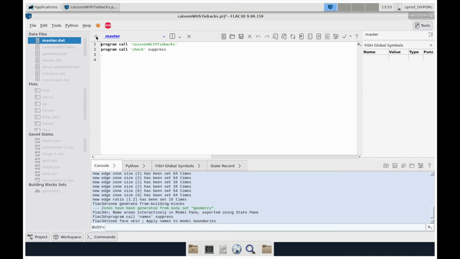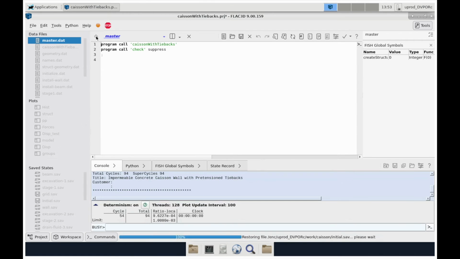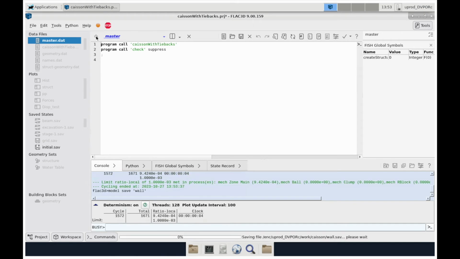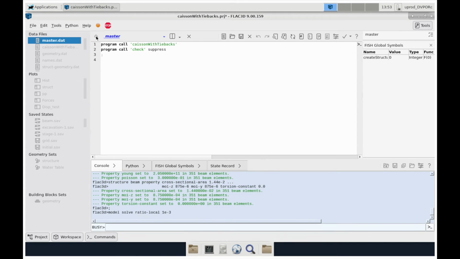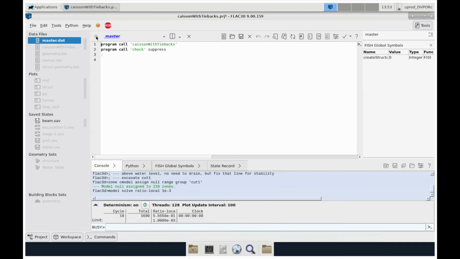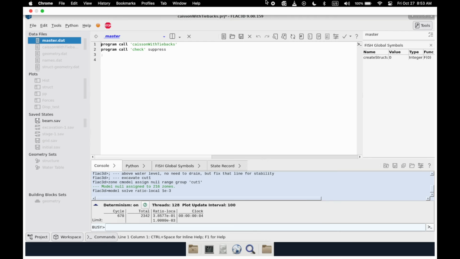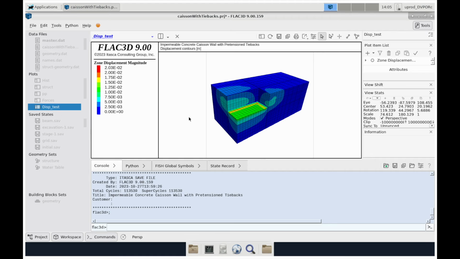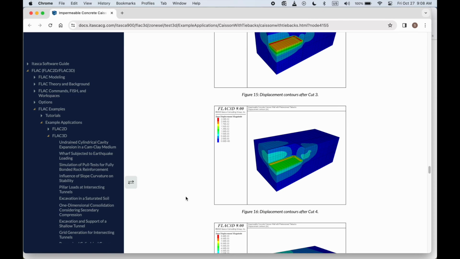Now the software will start crunching numbers. This may take a few minutes. I'm going to pause the recording and come back when the solution is finished. Welcome back! The solution is now done and we can view the results. Let us look at displacement contours. We can compare them with figure 16 from the documentation.